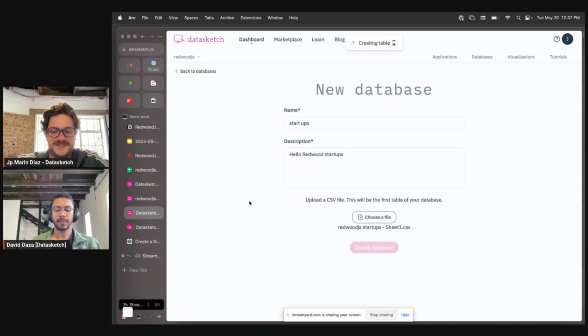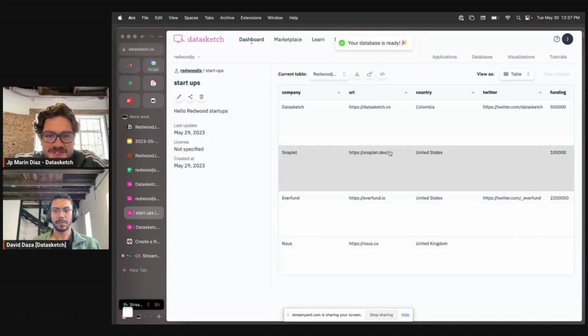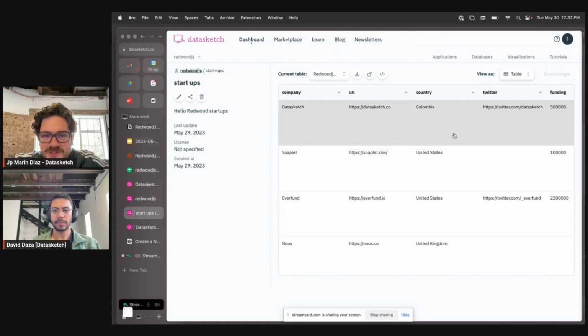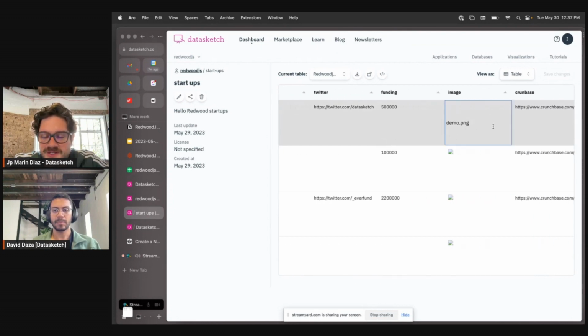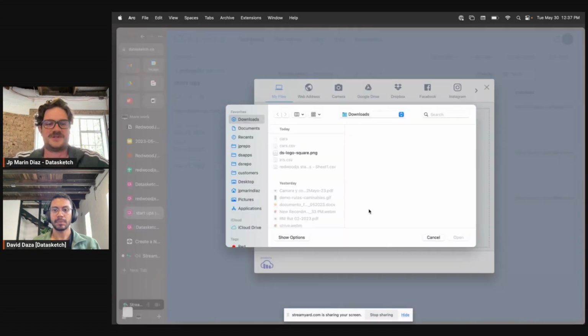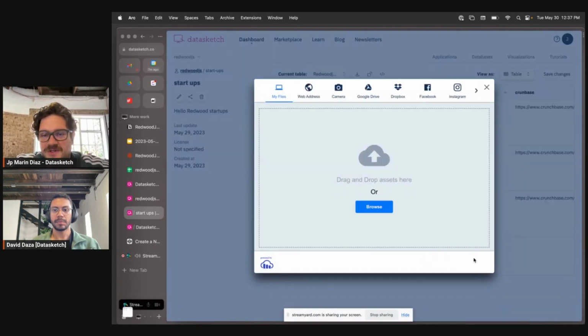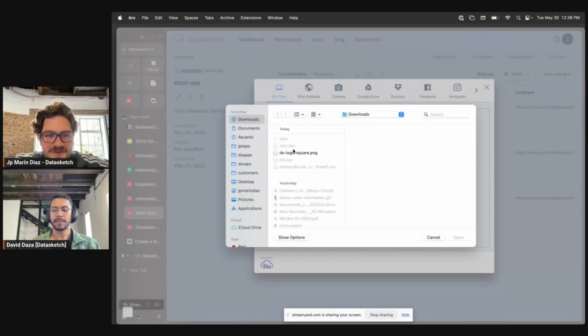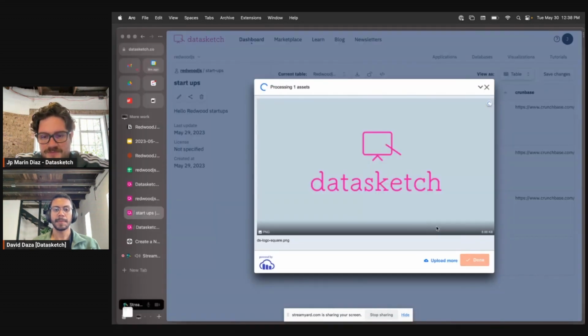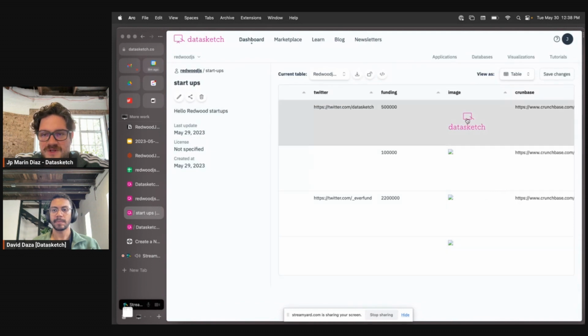And let's create a database. It's creating the tables, database ready. And here you see the data that I just uploaded. I can just go here, and we recently added the option for including images. So let me just add our logo here. Right, there it is. Let's save some changes.